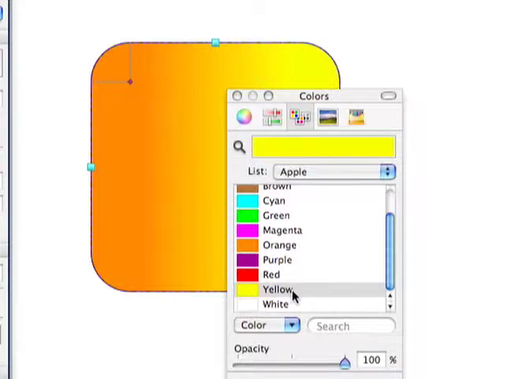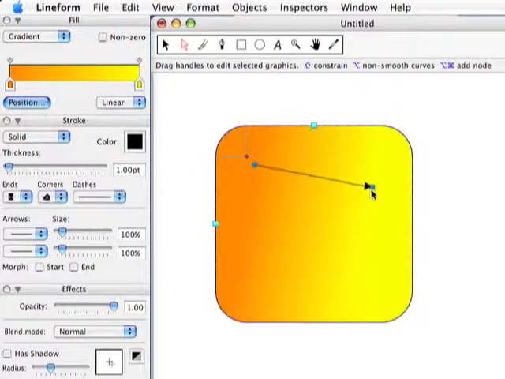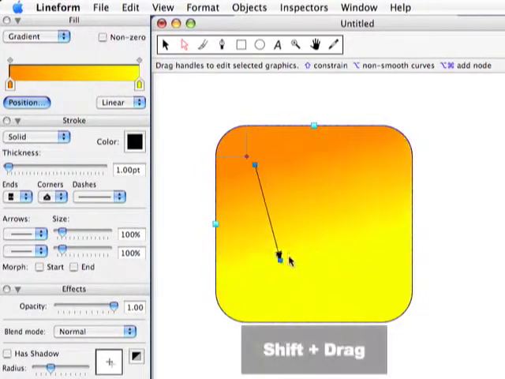Back to the Fill Inspector. Click on the Position button. Drag the arrow point in the direction you want the gradient to flow. By holding down the Shift key, you can constrain the angle.